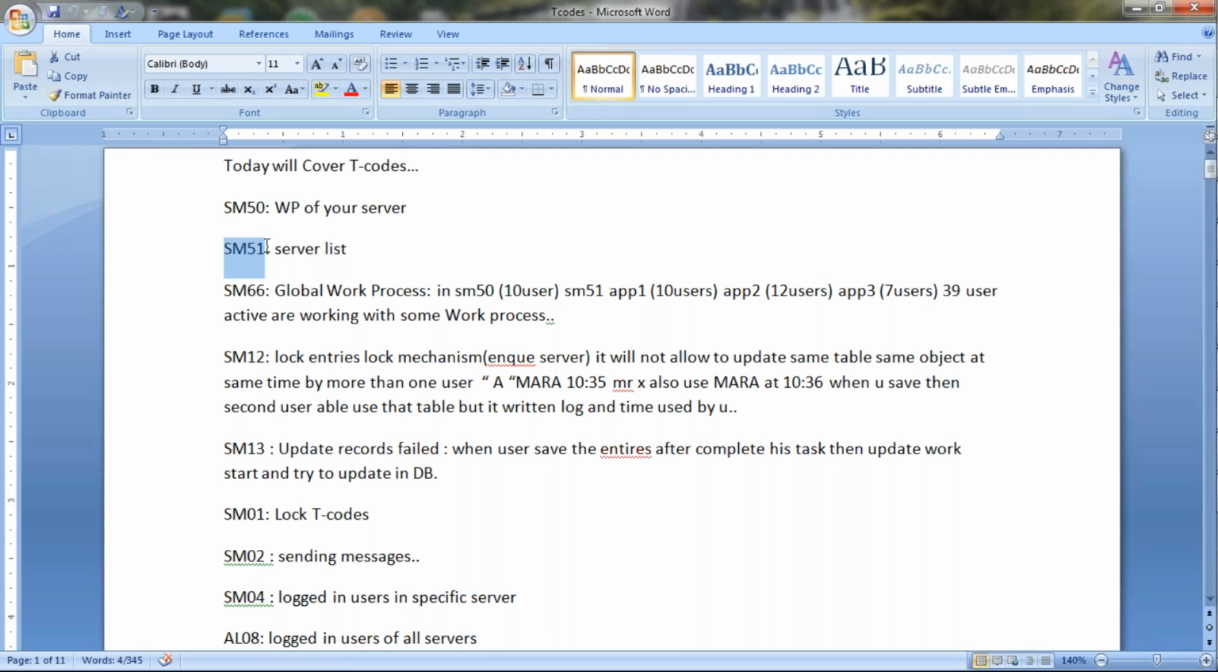Then what is this SM51? SM51 means it will show you all the servers in your landscape, like production. Like we are discussing, one CS and four applications, six applications, eight applications of production server, because the number of users is high.